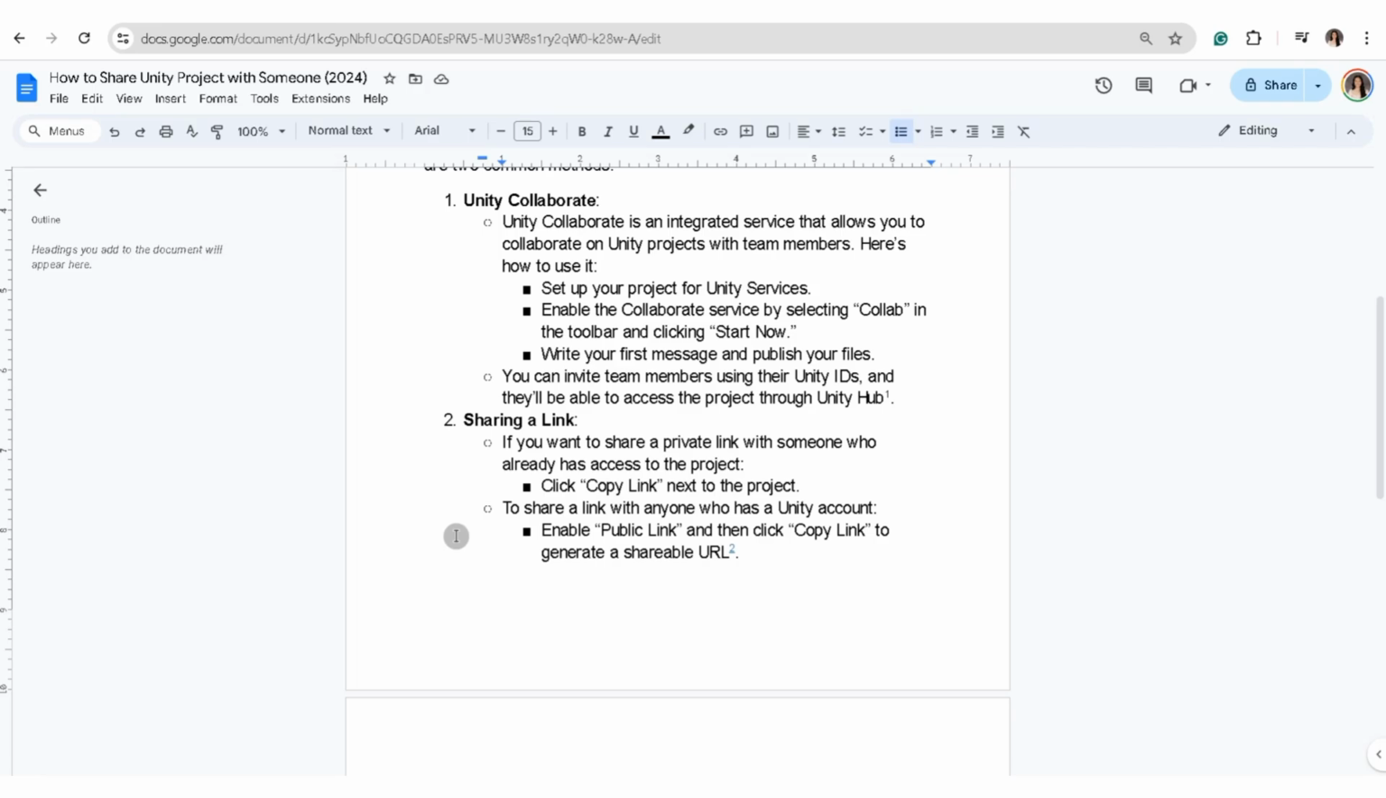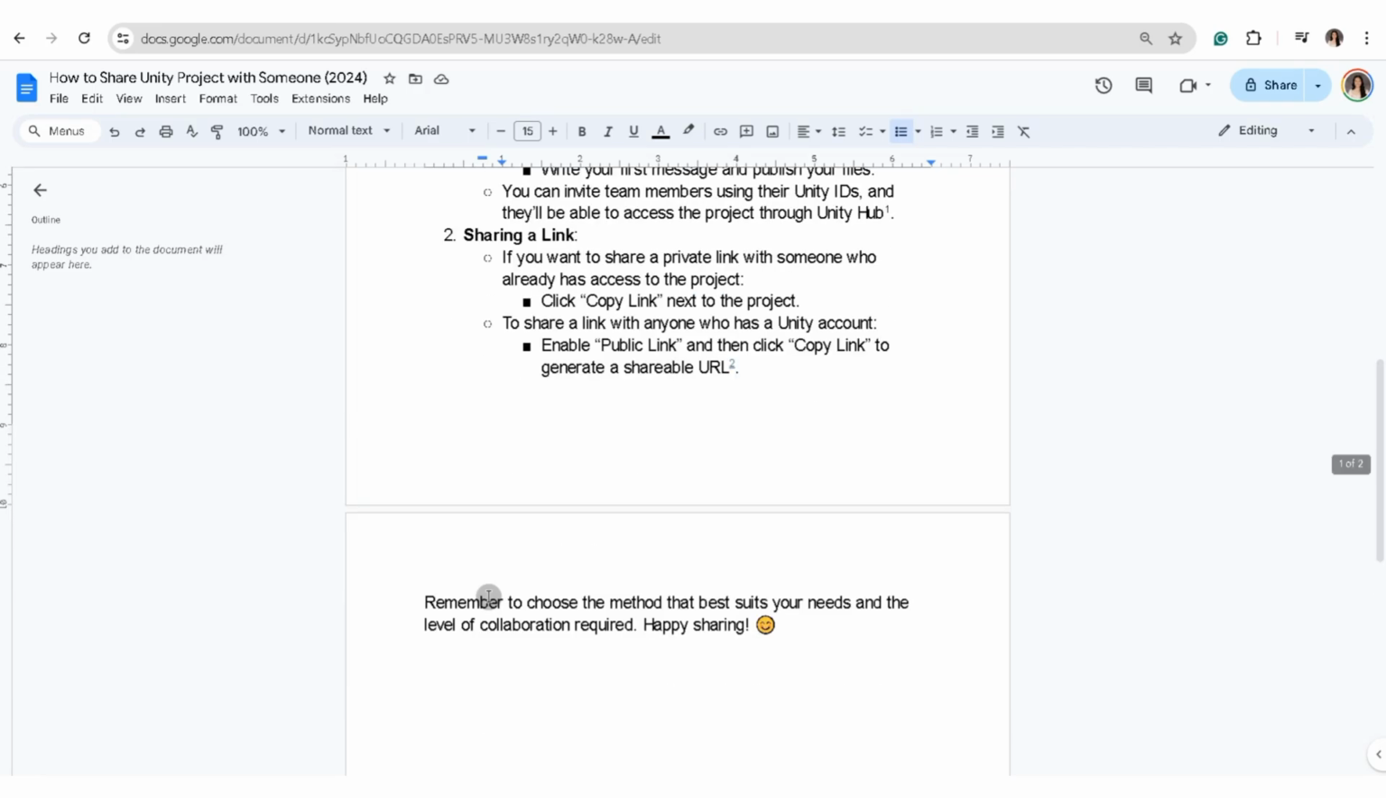The second method is through sharing a link. If you want to share a private link with someone who already has access to the project, click copy link next to the project. To share a link with anyone who has a Unity account, enable public link and then click copy link to generate a shareable URL. Remember to choose the method that best suits your needs and the level of collaboration required.